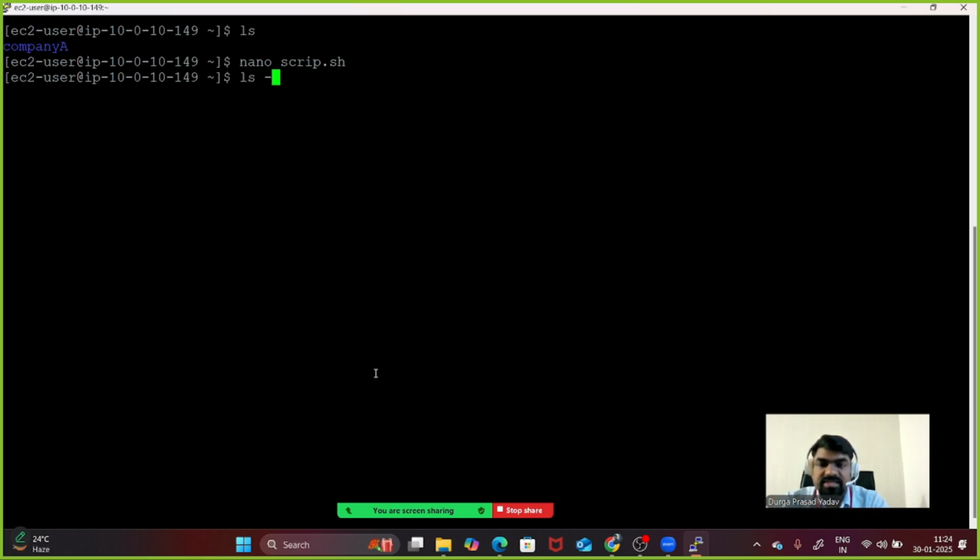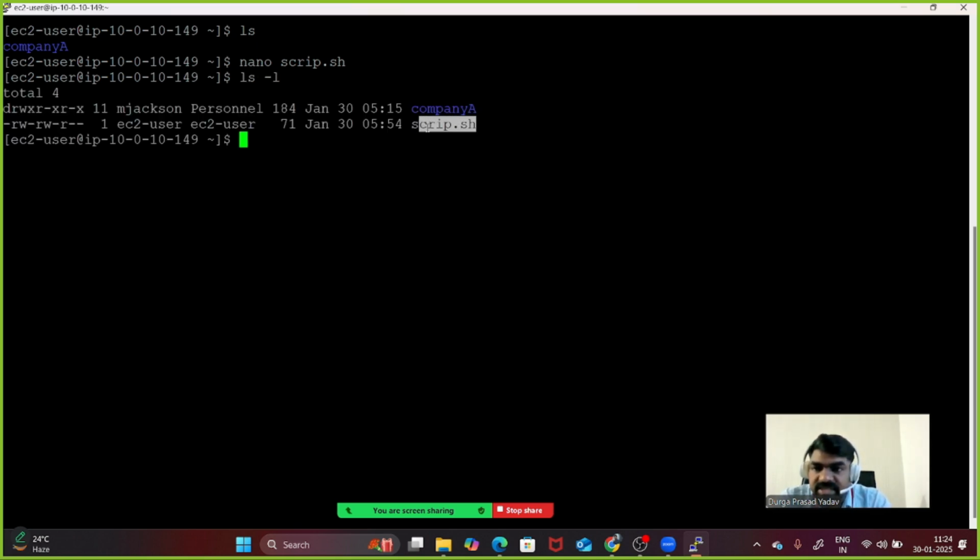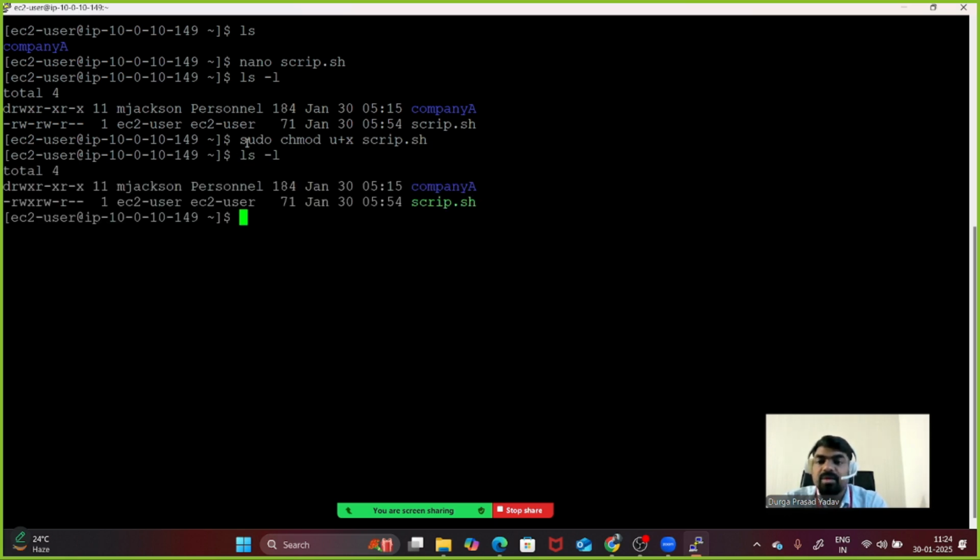Now if I show you ls -l, this is the script. The user, meaning owner, ec2-user, does not have permission to execute this. So what will I do is, we will give sudo chmod permission to the user so that it can execute the file script.sh. Now if you see the permission, we have given the permission that user can read, write and execute this script.sh.